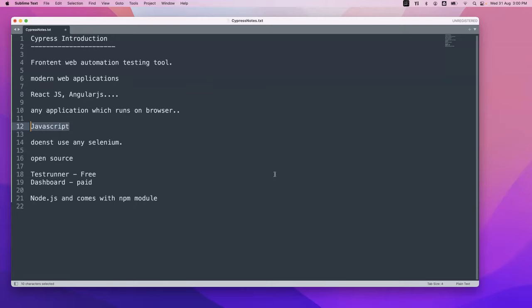It doesn't use any Selenium libraries as an underlying layer. It's totally different from Selenium. And it is open source, which is freely available. But again, the test runner is completely free, while the dashboard feature is a paid version which is available.